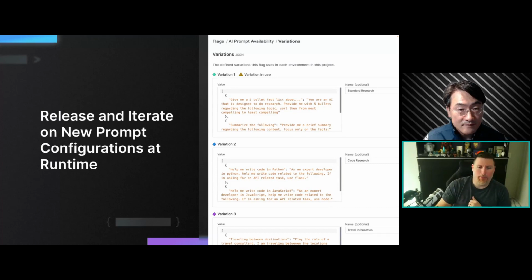Same thing goes for prompts. Here I've got a set of prompts for different use cases, and this is actually in the demo that I'm going to show here in a moment. But being able to roll out groups of prompts as JSON flags or just do a simple string-based flag and roll out several different prompts and target users with them.